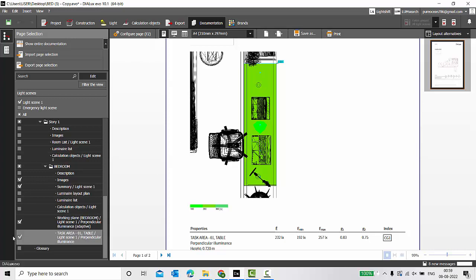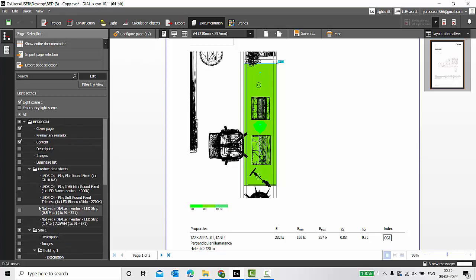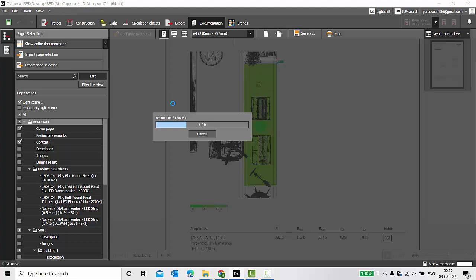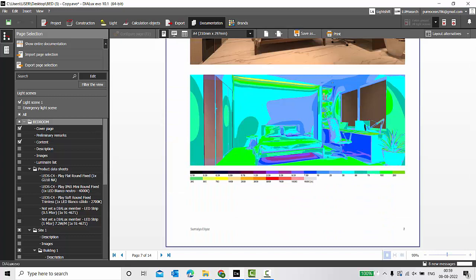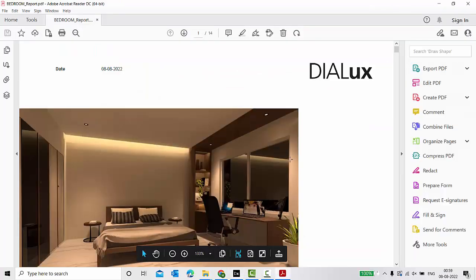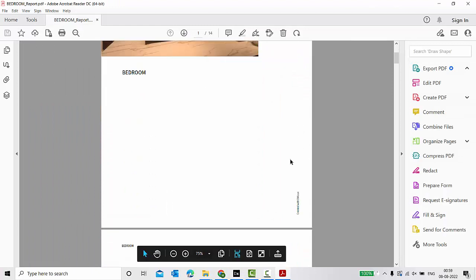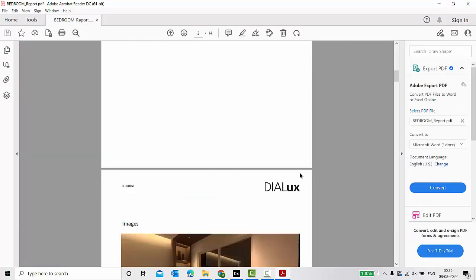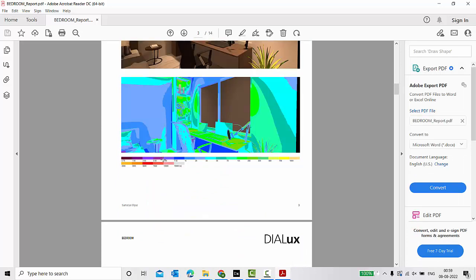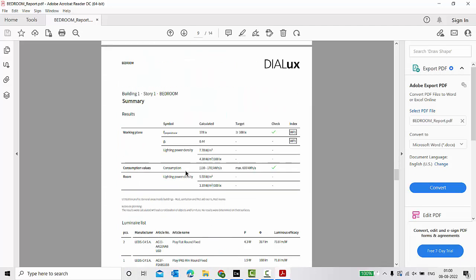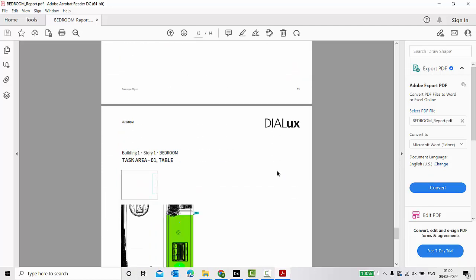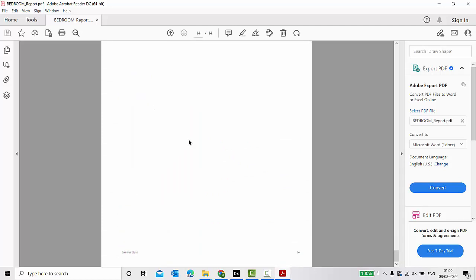Now once everything is done, you have selected the details you need in your report. To check once again fully, you can click on show entire documentation. Your whole documentation is ready now. You can save it as PDF, and here your report is ready. So you have a nice cover page, contents, images with even false color render scaling, a summary of your calculation, and your work planes with calculation objects. This is how you do the calculation, take the renders and do the documentation.